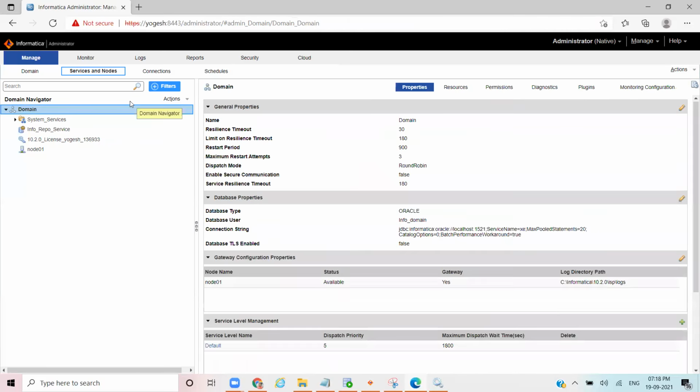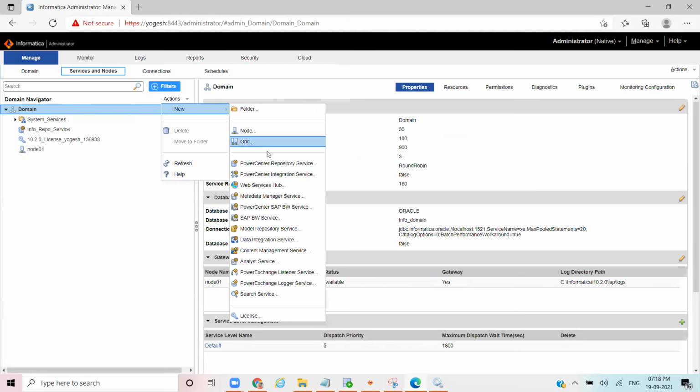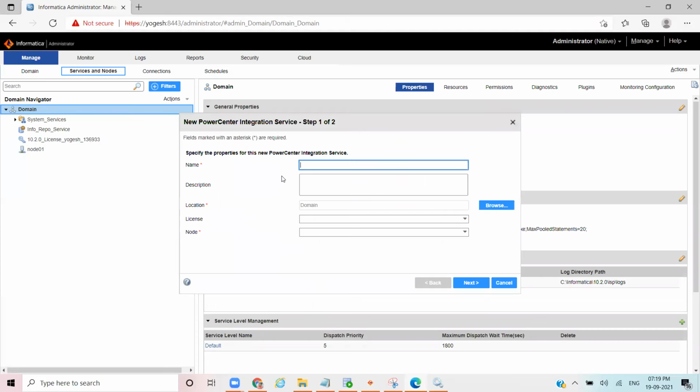So whatever repository or whatever integration service you create, that will be under the domain, right? So the next option will be Power Center Integration Service. I need to create it, right? So here provide a name, integration underscore service. Okay. Provide the location. The domain by default will be selected, disabled, and the license, the node.